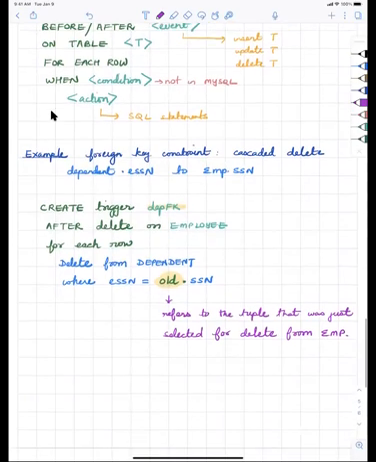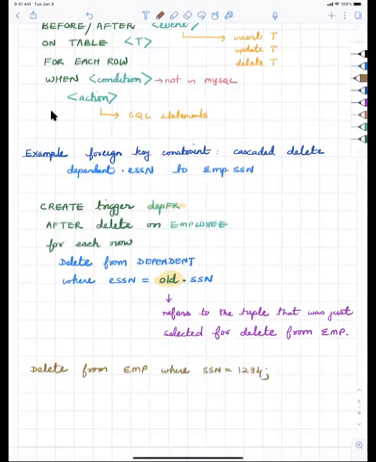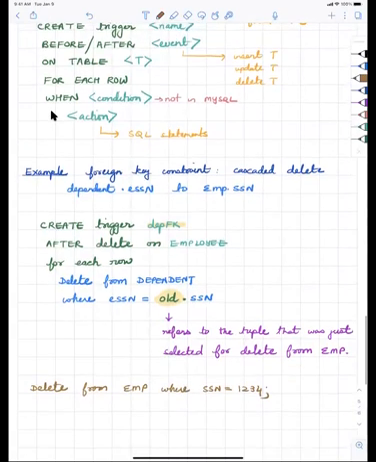So if you gave this command afterwards, if you said delete from employee where SSN is equal to 1234, then it will delete all the dependents of 1234 from the dependent table. So this is doing exactly what the foreign key cascaded delete did. Any questions? Did you understand this particular example? Okay, so this was example 1.